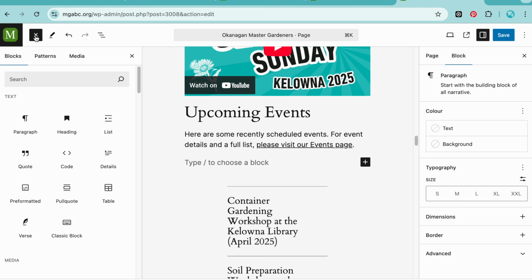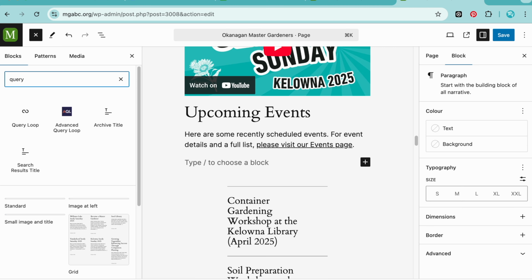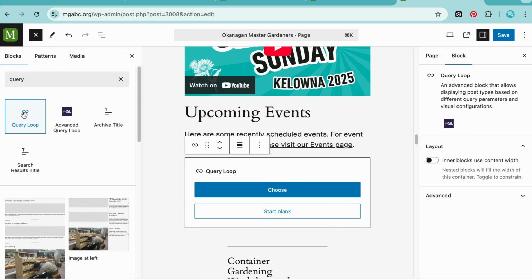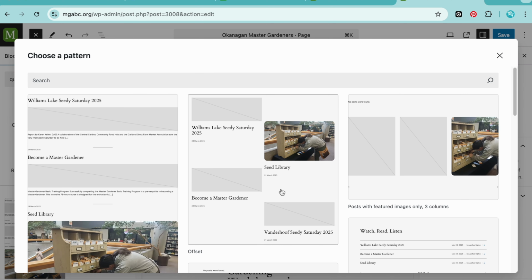So I'm going to click that and I'm just going to type query. And what I'm looking for is this query loop right here. So I'm going to click that. You can start a blank one if you like. Just for ease of use here, we're going to go choose. We're going to pick one that's pre-made.